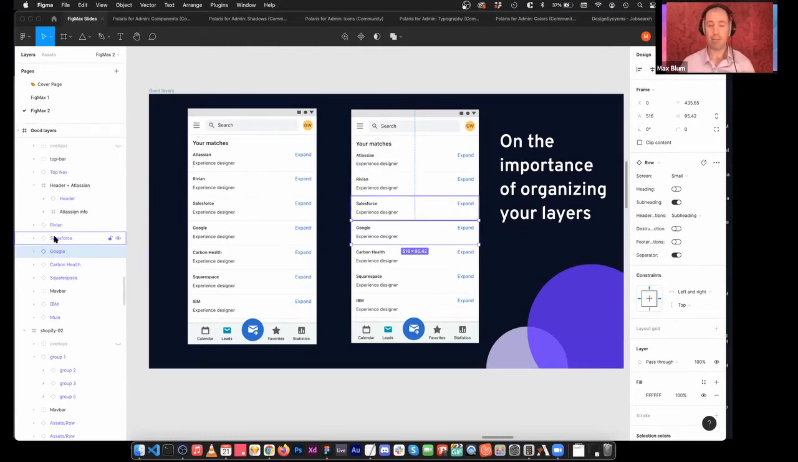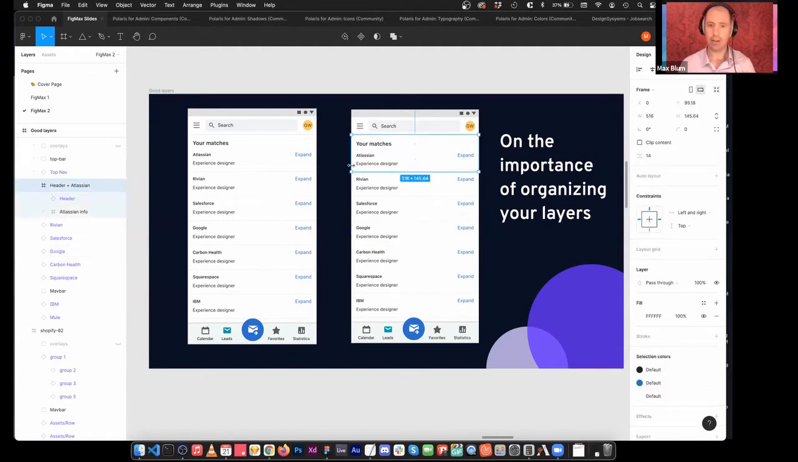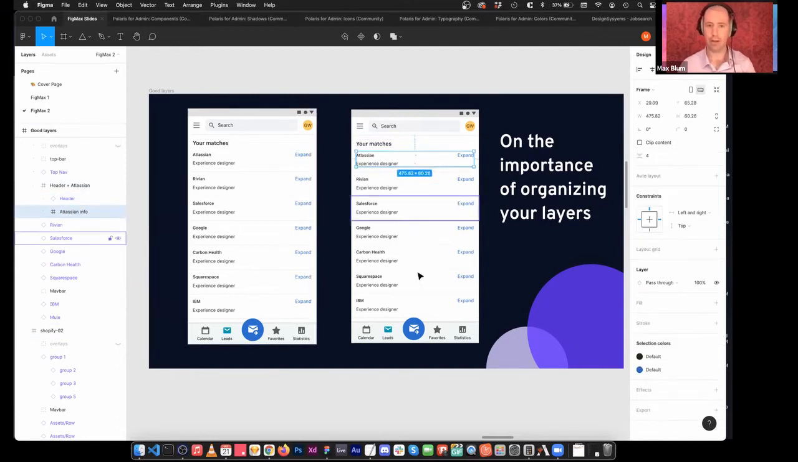It takes a second, but if you're handing your designs off to somebody else, or if you're working collaboratively with somebody else in your Figma file, having your layers organized is really helpful. Or if you're going to come back to it months or years later, really helpful. So like this header Atlassian thing, you got your header, you got your Atlassian. If you look at that, it's all organized. This is the header, this is my content.